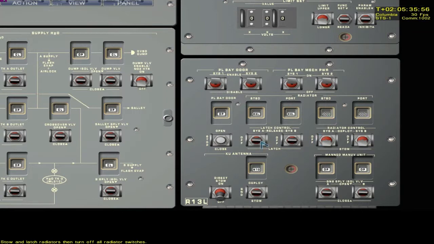Starboard import. Stowing. Latch the latches after they are stowed. Latching. Wait for them to latch. Turn those off, and turn the systems off.